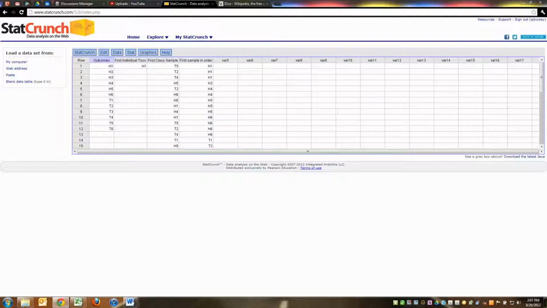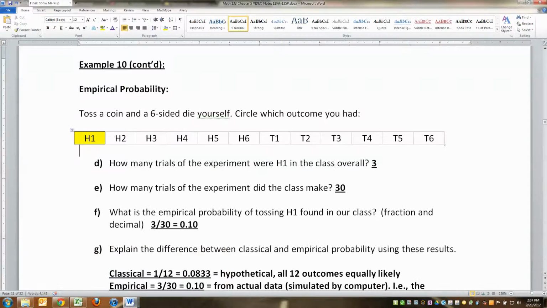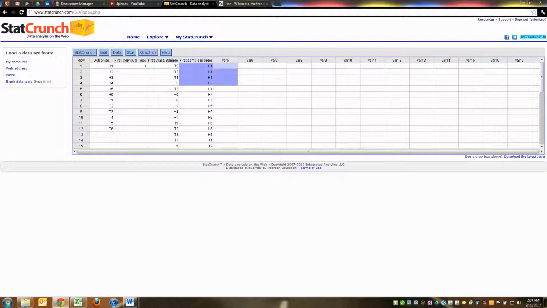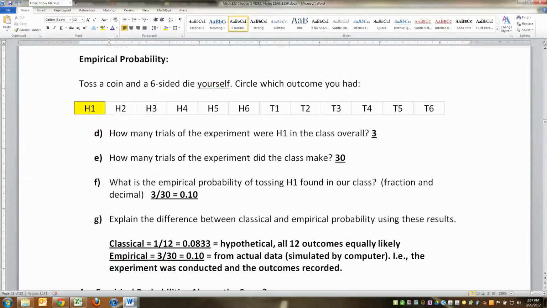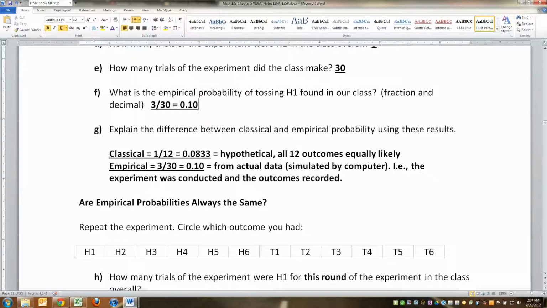All right, so I've got my outcomes, got my first toss, got my first class in order. All right, now we're going to do it all again. Okay, so then we went back here. We said, okay, that's what we got. Then how many were there in the class overall? So that's why I had to put them in order so I could see there's 3 of them right there. Then I said, okay, out of 30 trials, my hypothetical class of 30, that was 3 out of 30.